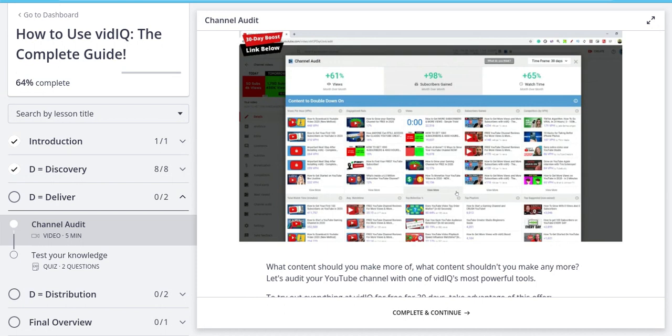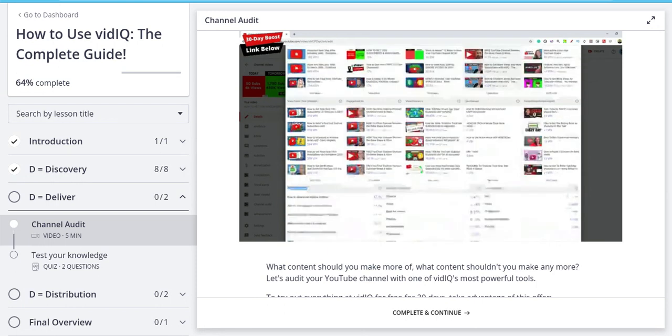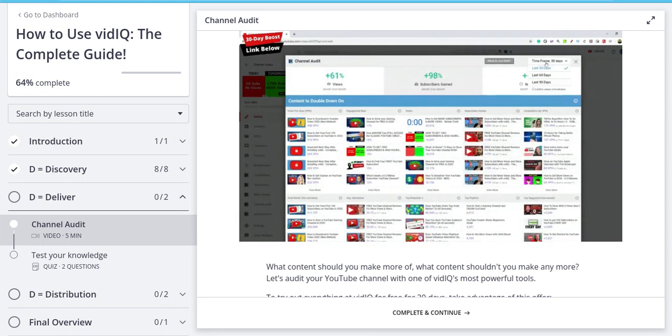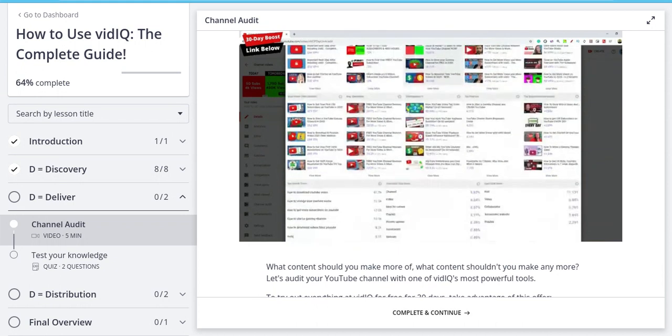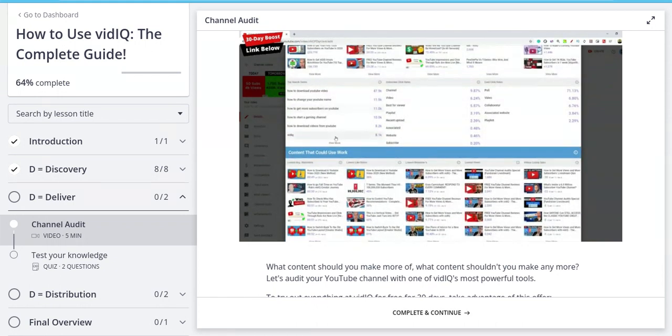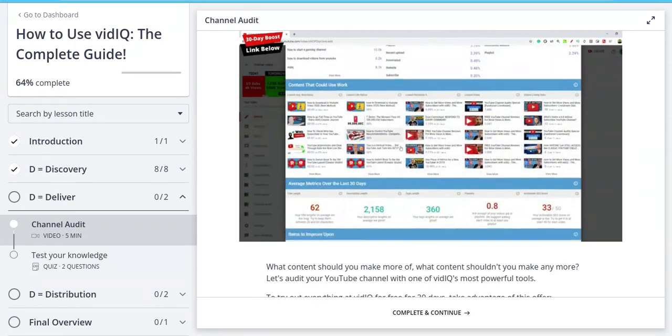Because when you deliver, that is when distribution happens. And remember, this is for 30 days. We can even drop it down to 60 or 90 days. I always look at this on my personal channel between 30 days, and then I look at it at 90 days. I want to smooth out any highs, smooth out any lows, and just get an idea of what's actually working. So I look at my content to double down on, look for those trends, what are the search terms, and what didn't work so well.